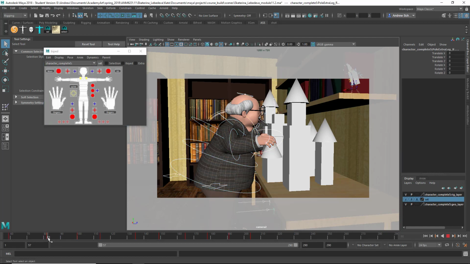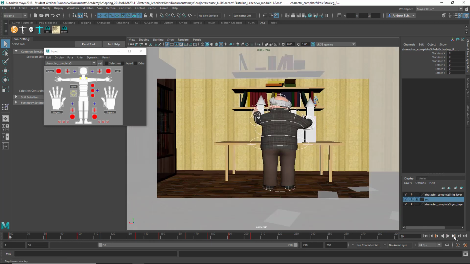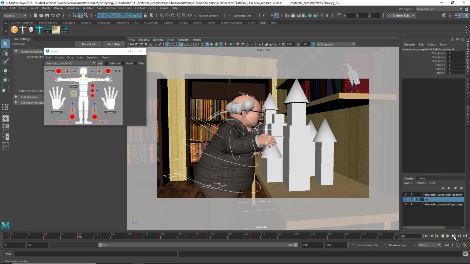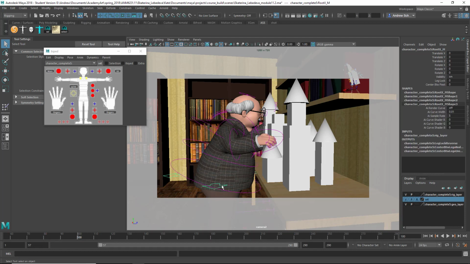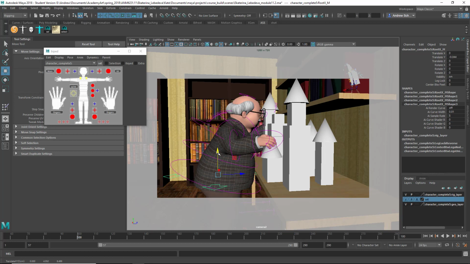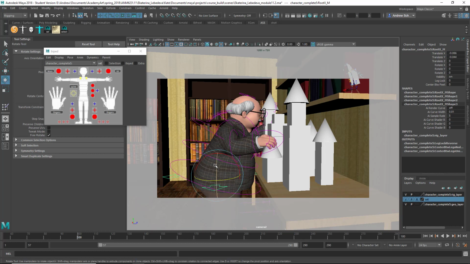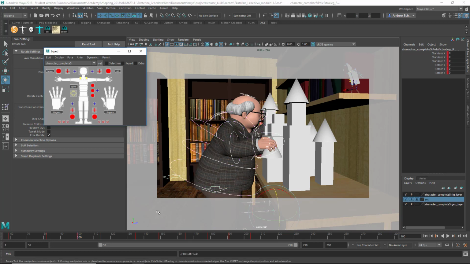Great. So what you want to do is look at each of these poses for this guy, and you should really be adjusting all the controls on every pose, even if it's subtly. So maybe the root moves a little bit down, a little bit over here, maybe rotates a little bit, or something like that.